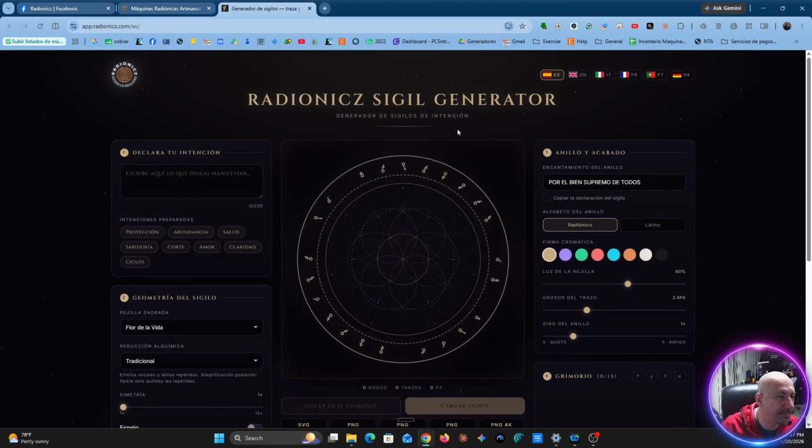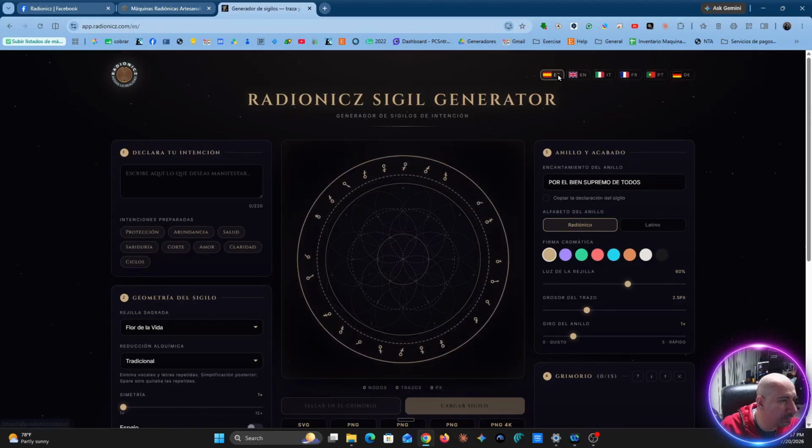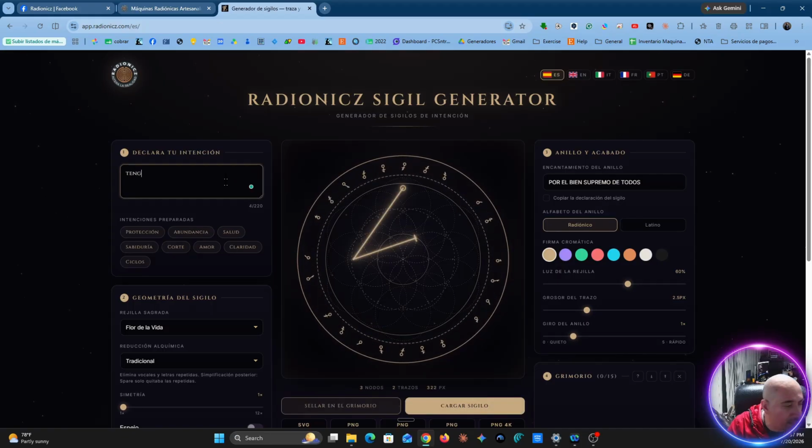It's an app that first comes in 6 languages. You can select any language you want, and everything will be translated instantly. For this example, I'm going to leave it in Spanish. Here in the upper left part, you're going to enter your manifestation. Some are already included by default, but let's use this manifestation. I have the new car I want.